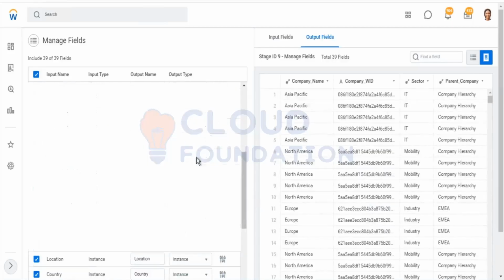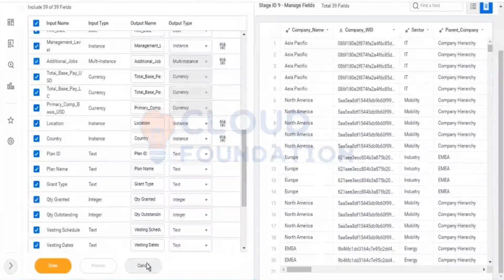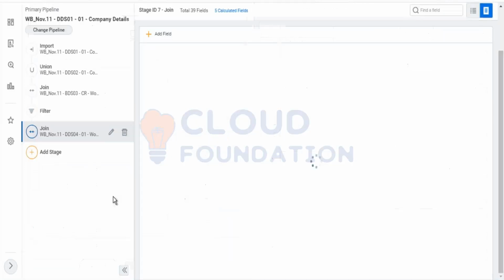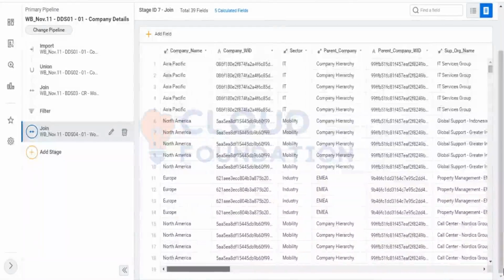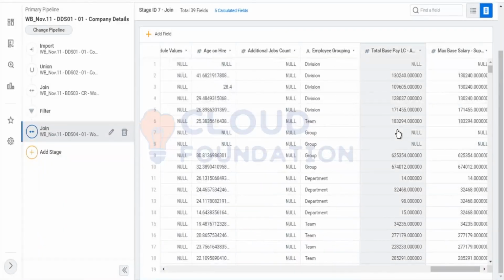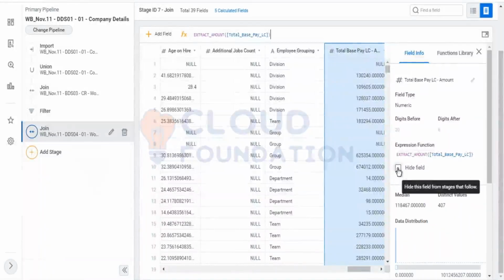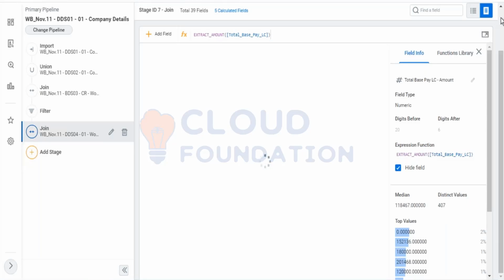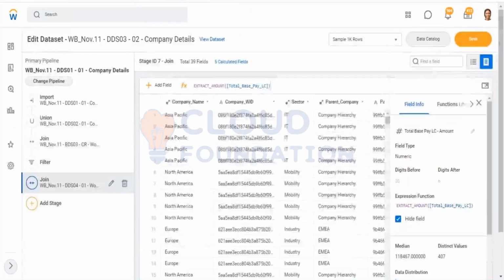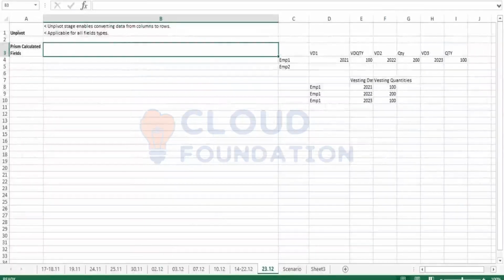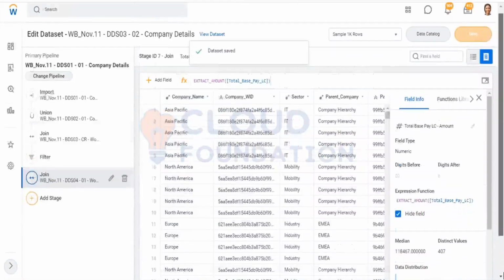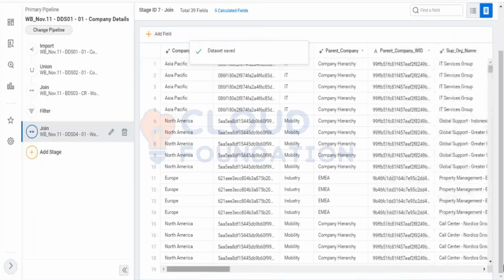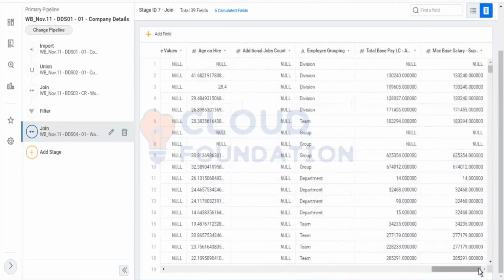Before adding a manage field stage, I want to hide this particular field, because I only created it for the purpose of my calculation. So this field, I don't want it to be displayed. So I am going to hide it, and let me go ahead and save this. Now let's see if our field is visible. It would not be visible in the next section.